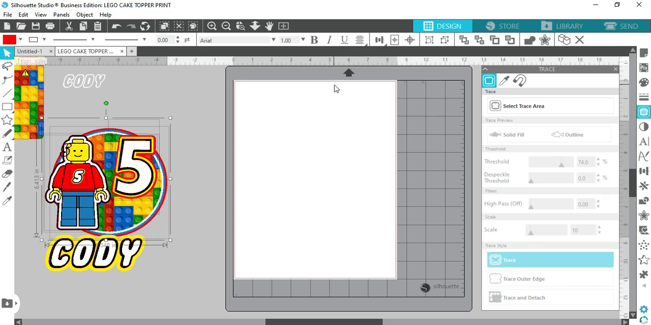In this video, I'm going to be showing you how to make a Lego cake topper in Silhouette Studio.